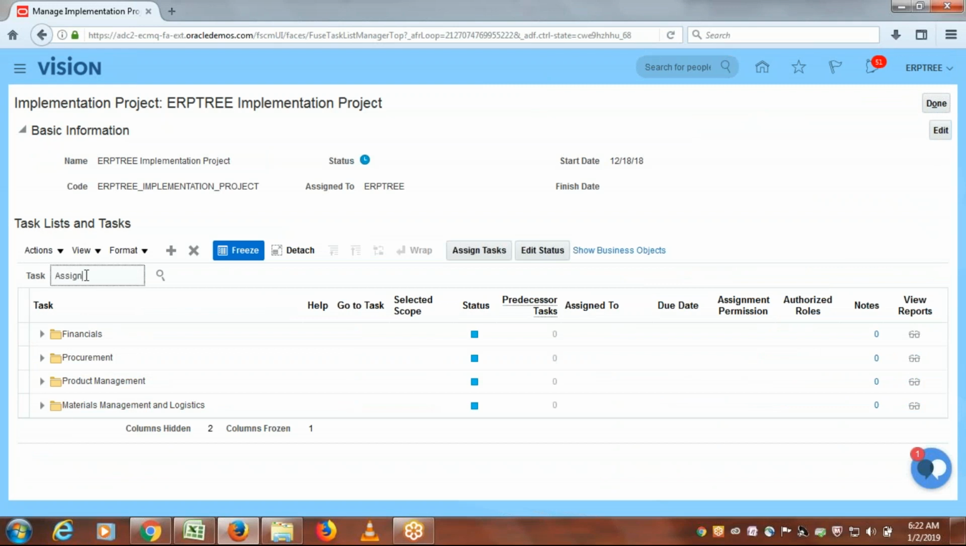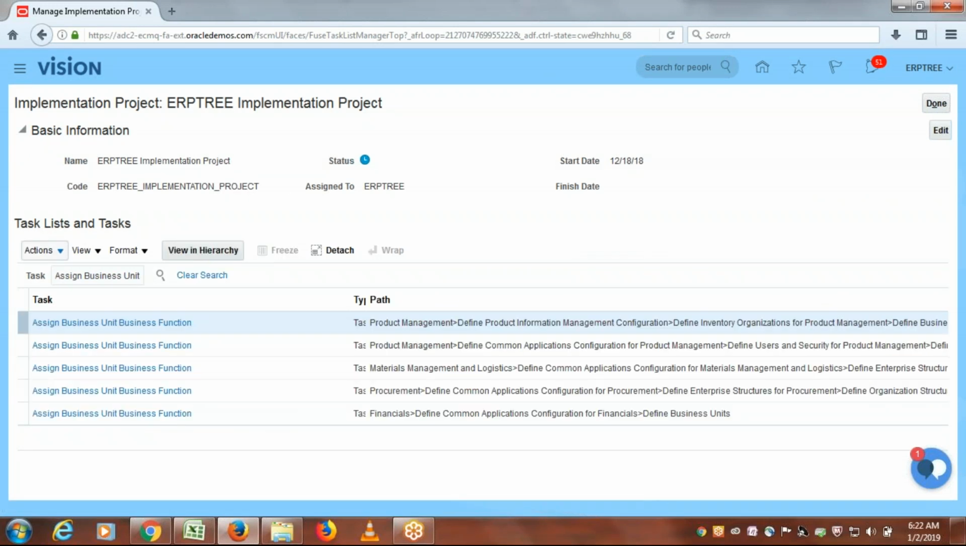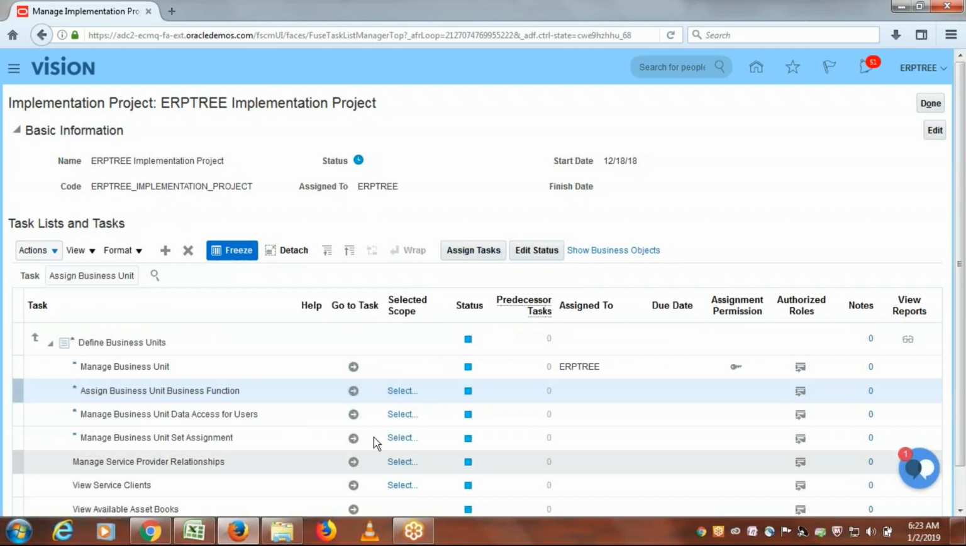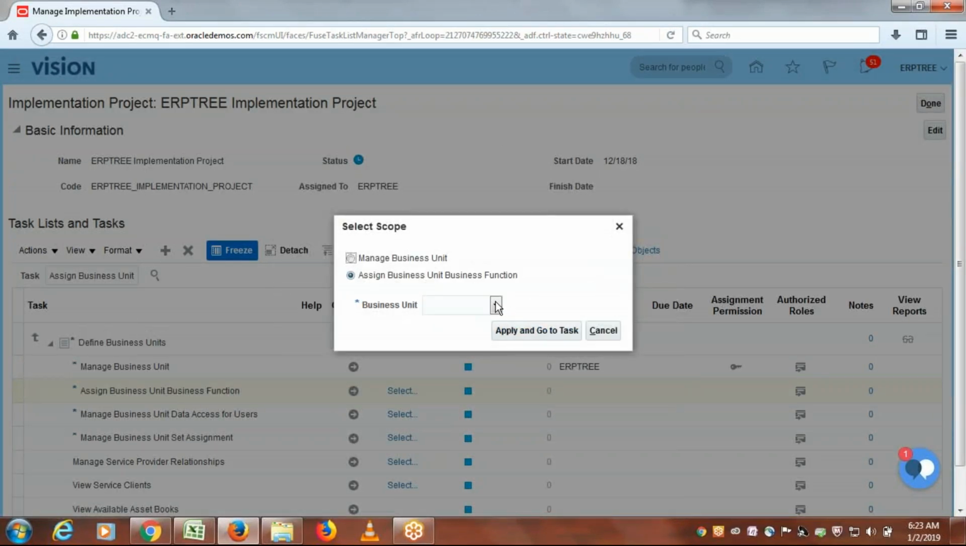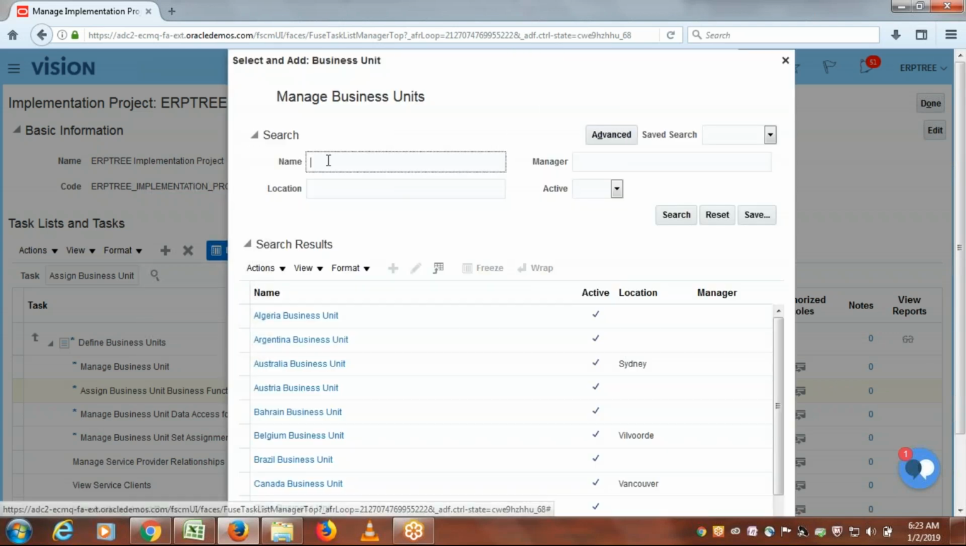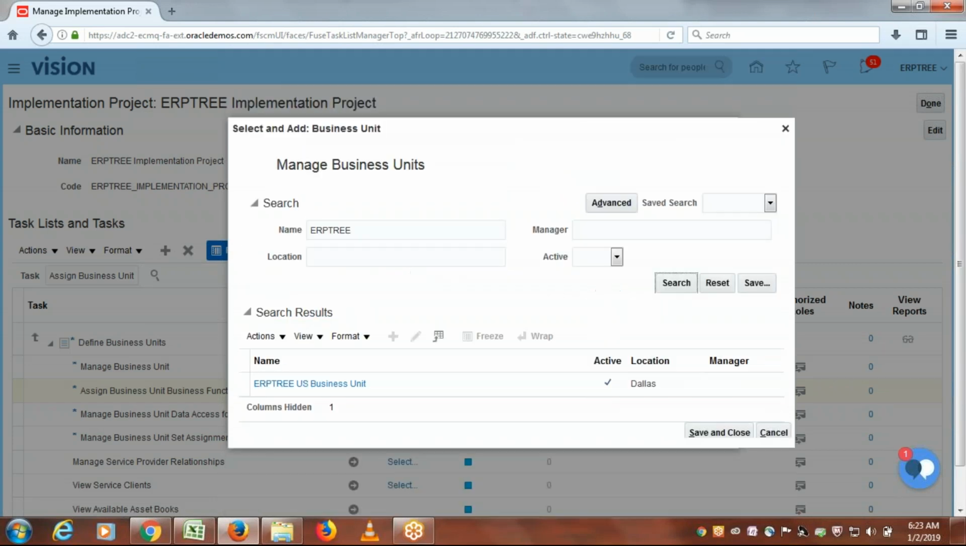So the task is to assign business unit business function. Select our business unit to verify which business functions are already assigned. Select, say save and close.